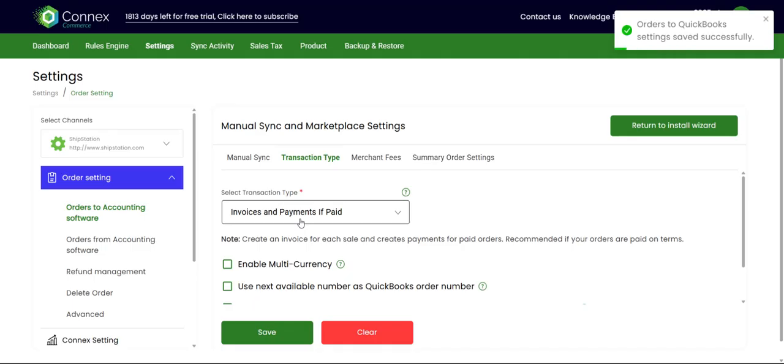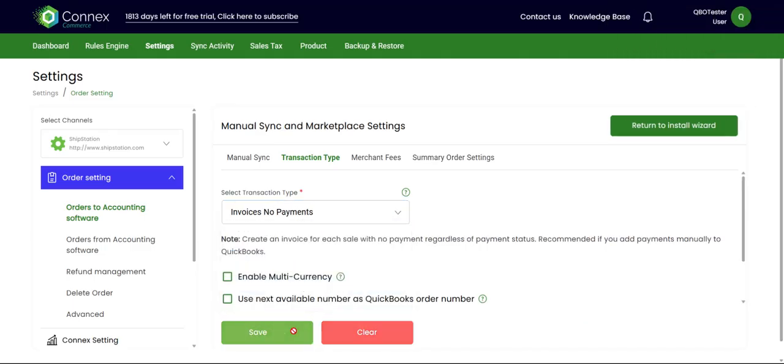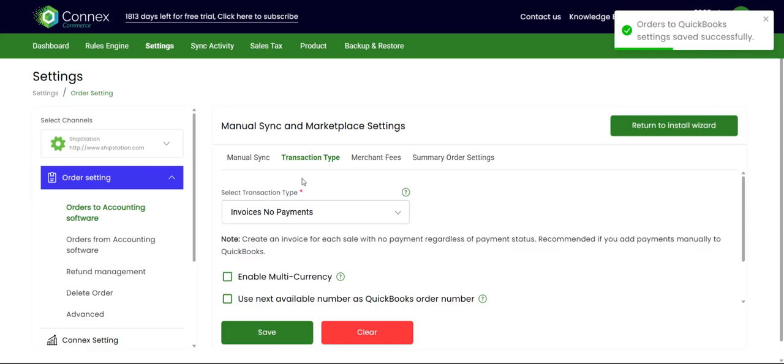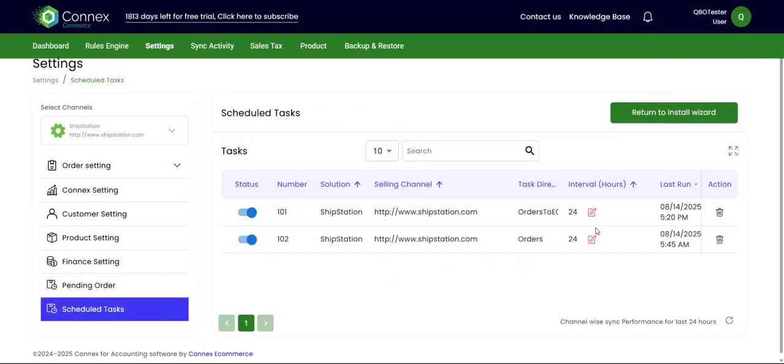I'll also click invoices, payments have paid, or if you don't want to close it with a payment, you can just choose this. So that will indicate you have the sync set up properly. You've got your two tasks on here, and you can adjust the interval as you see fit. And the sync should run as normal. And that will end my demonstration for today.